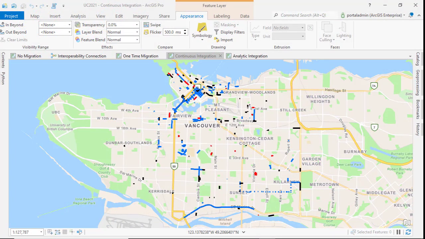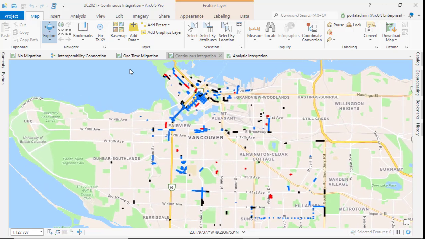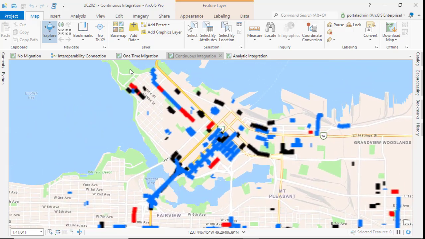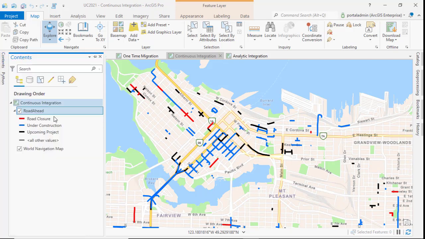Now we're going to look at the concept of continuous integration. So I'm going to go here, and we're looking at Vancouver, Canada. And the data we're looking at here is road closure information. It's symbolized so that if it's red, it's currently closed. If it's blue, it's going to be closed at some point. And if it's black, it's planned for the future. So this is a kind of data that's reasonably dynamic, and I think the site where I obtain the data says they may change it even every half hour or so.